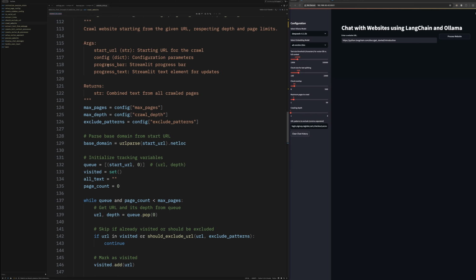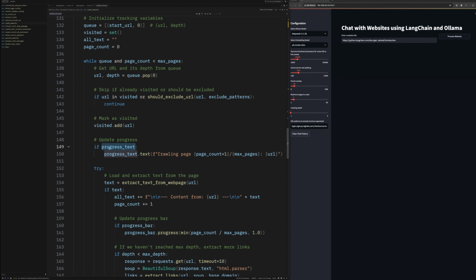I forgot to go over these. So we're passing in the config, the start URL, the process bar, which is a Streamlit component, and then the process text, which is also a Streamlit component. The process text is going to be if process text. So if it's processing, we're then going to show what page it's on. Essentially, we're crawling page number blank out of the pages, give it the URL.